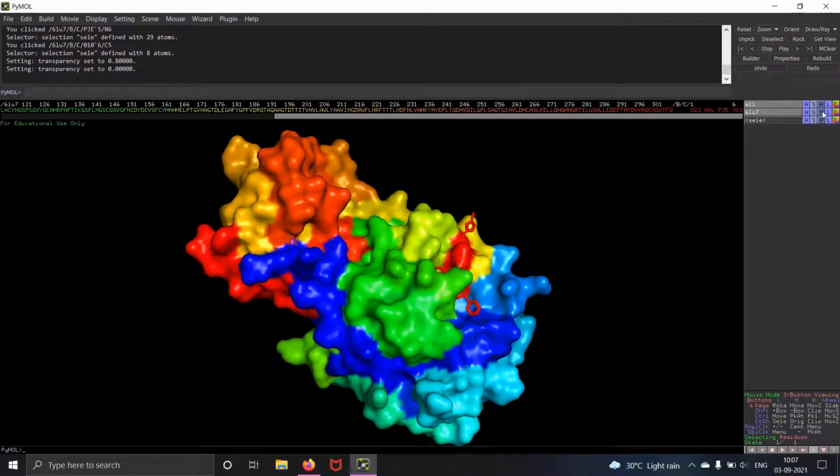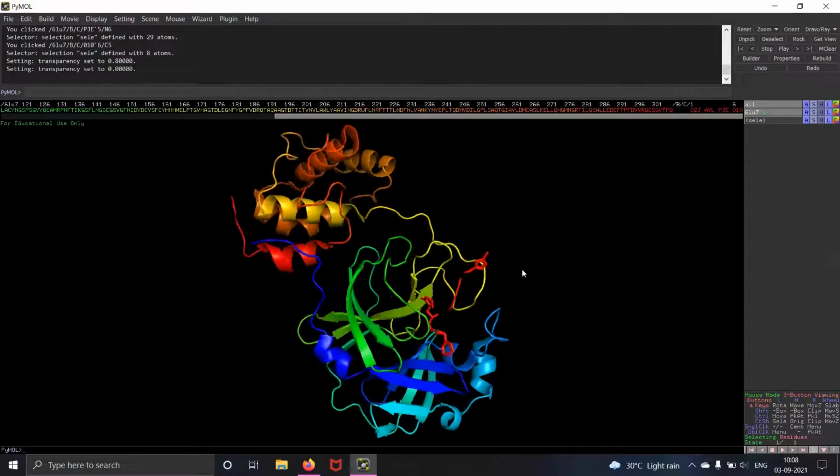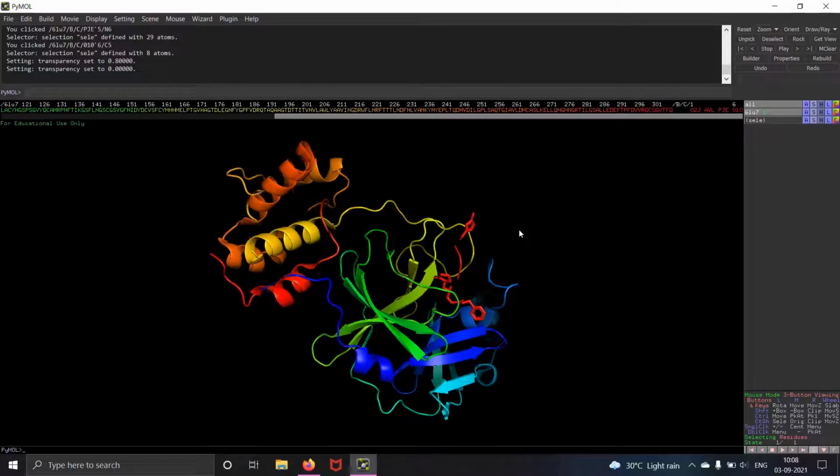Then we go to the hide. Actually we have simultaneously used both show and hide, if you remember. So now if I want to show this in the cartoon, then I'm going to hide the surface, right? So this is how it looks like.